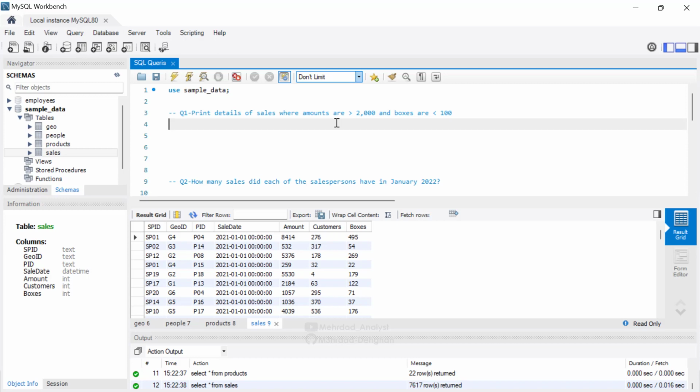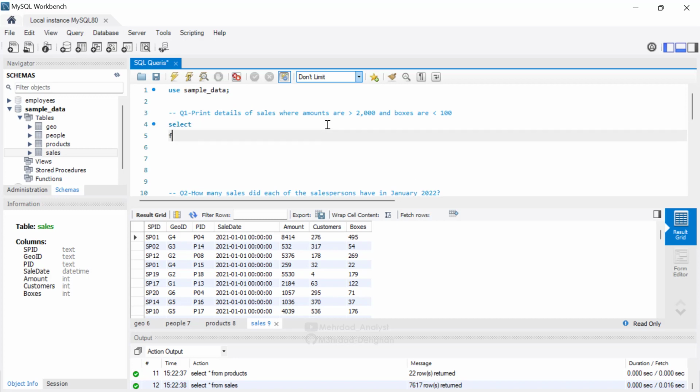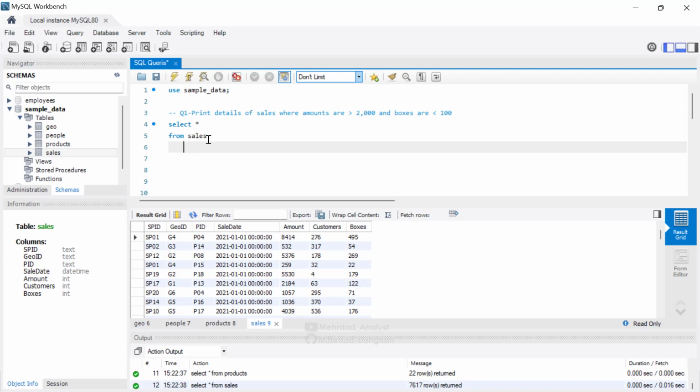The first question says, print details of sales where amount is greater than 2000 and boxes are less than 100. So it is talking about the sales table, this table, and we just need to filter the rows based on these conditions. I just want to select everything from sales because there are no conditions about the columns. But I need to put some conditions.